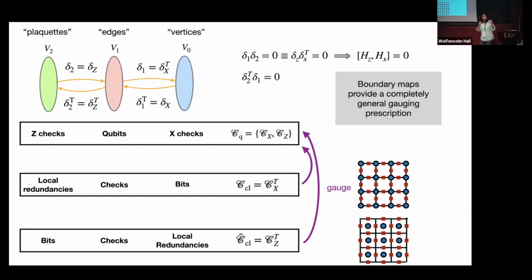We saw already when we were looking at these graph examples that your checks can be multi-body, right? And your redundancies can involve more than 2 checks or more than 4 checks. So this is now going to be a very general structure where you just have some collection of objects here. This map delta 2 is going to define delta Z, okay?